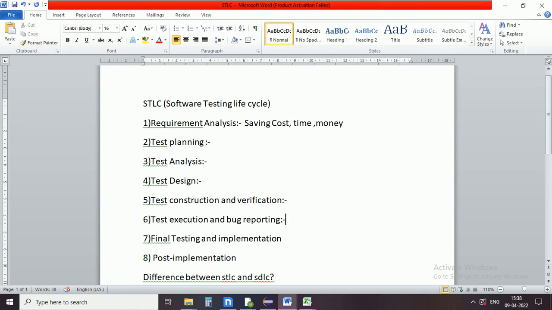After that comes test execution and bug reporting. The test cases are executed and defects are reported in a bug tracking tool. Testing is an iterative process. If a defect is found and fixed, testing needs to be done after every defect fix. Testing is an iterative process, meaning testing does not stop, because every time the requirement changes.